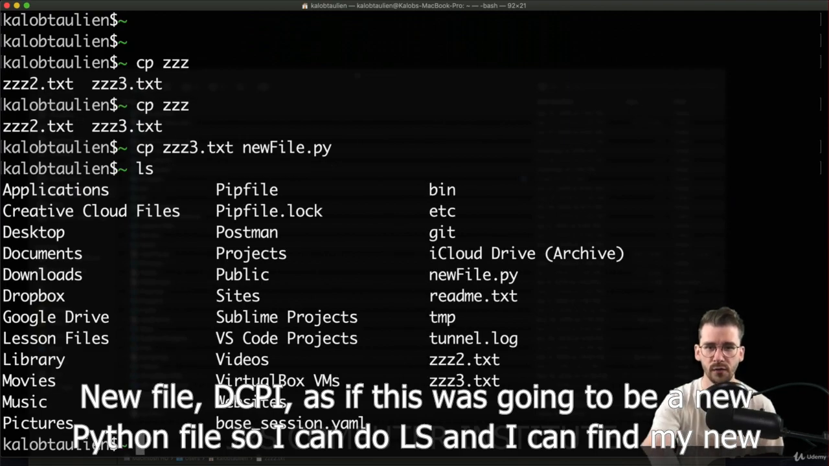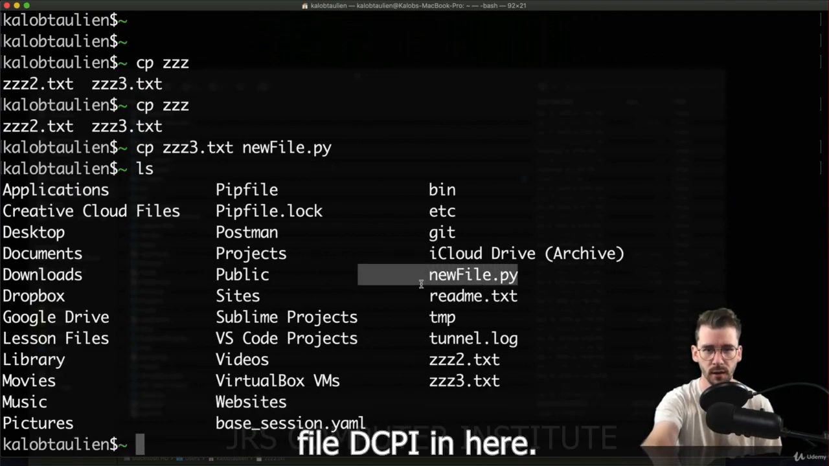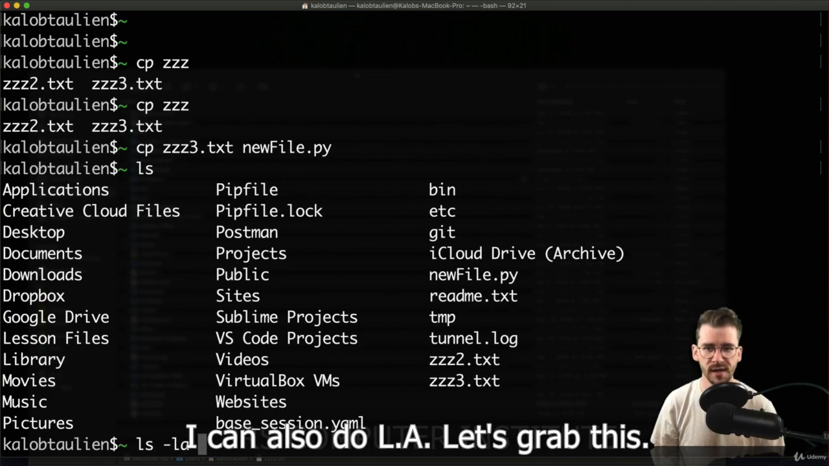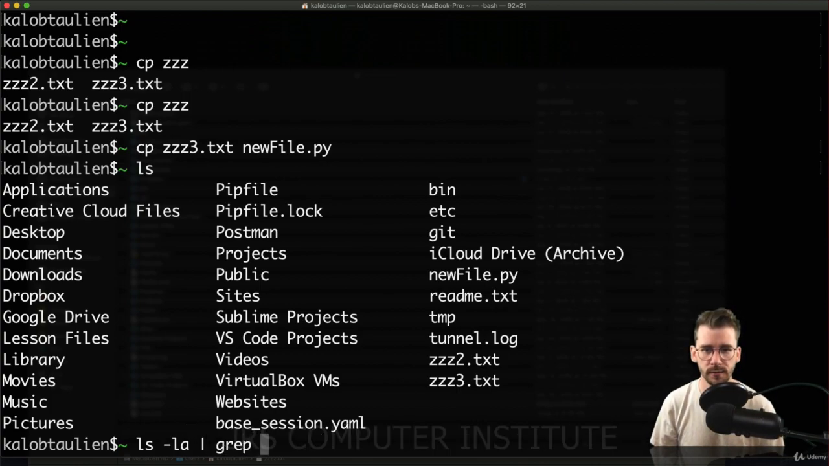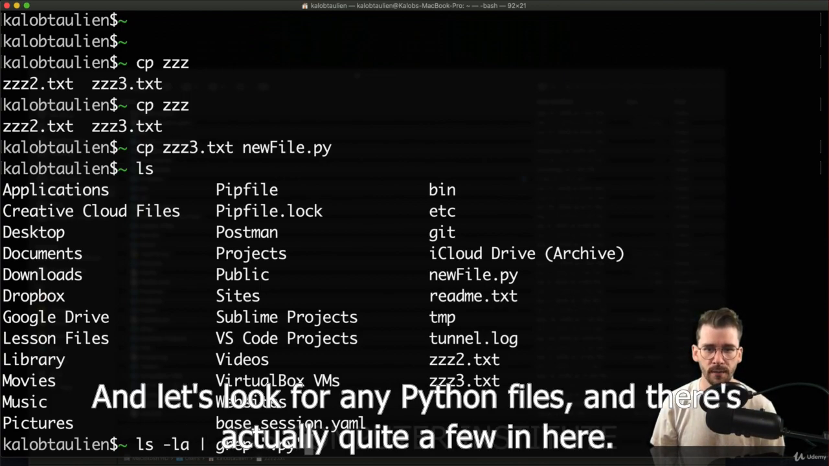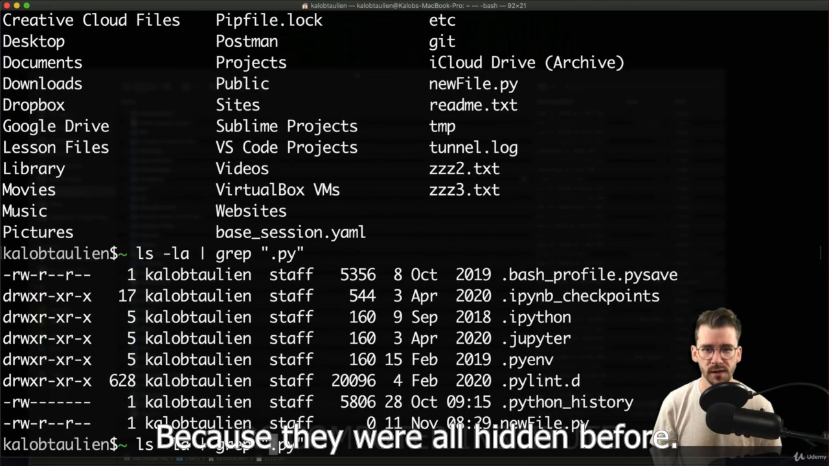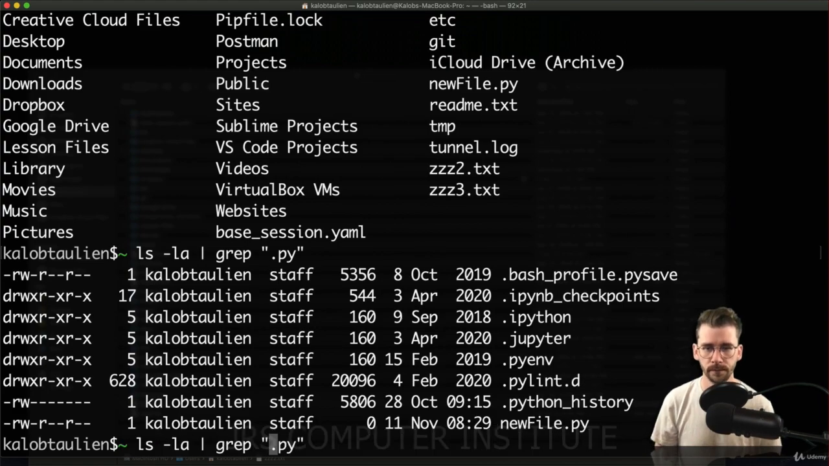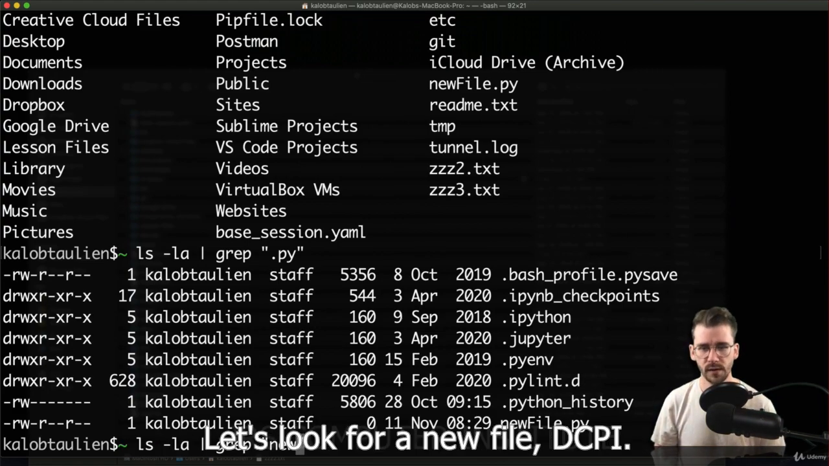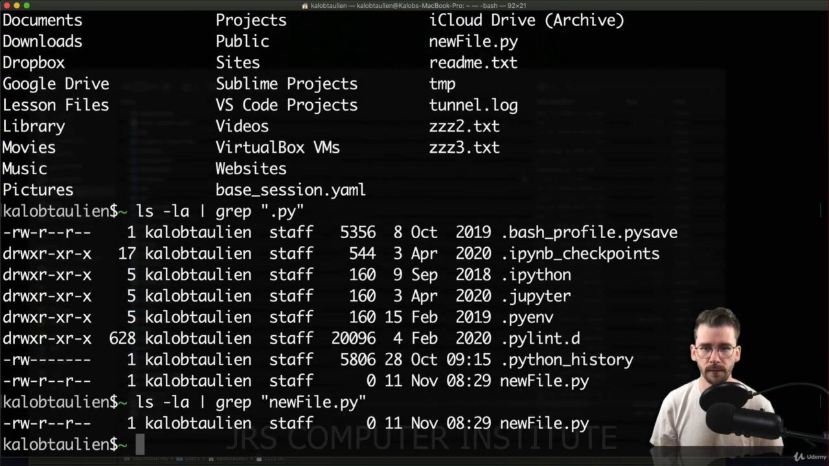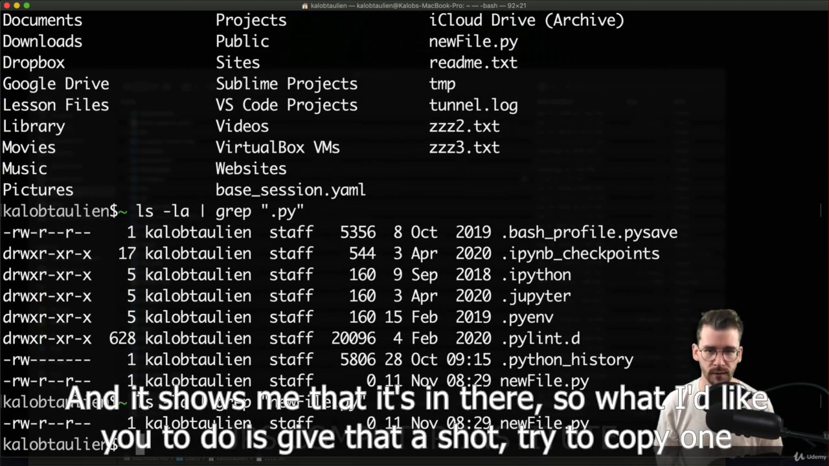So I can do ls, and I can find my new file.py in here. I can also do ls -la. Let's grep this, and let's look for any .py files. And there's actually quite a few in here because they were all hidden before. Let's look for new file.py. And it shows me that it's in there.